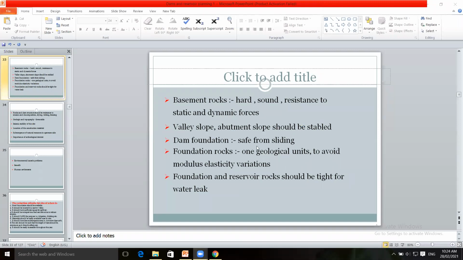Whether different layers of the soil, the type of rock that we have studied: metamorphic rock, sedimentary rock, igneous rocks. According to that, whether the foundation is strong or not should be decided by the geologist.